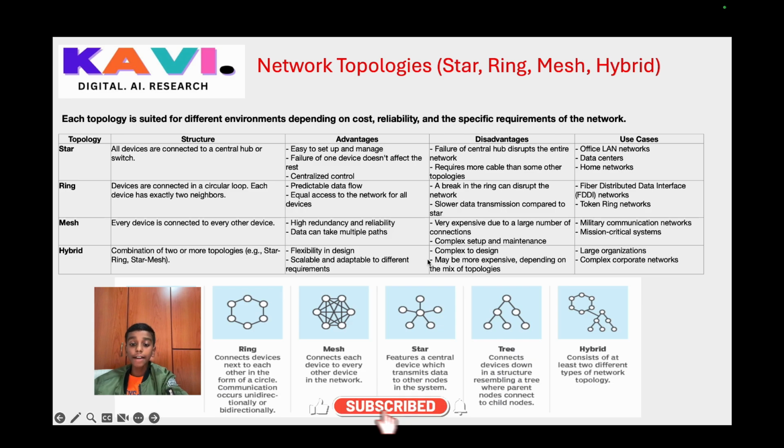The second disadvantage for the hybrid topology is that it may be expensive depending on the mix of topologies. So imagine you have the mesh topology connected with the tree topology with the star topology. It will take a lot of money, so it's gonna be very expensive for you to design and all. So what are the use cases? Well, the hybrid topology is used in large organizations and complex cooperative networks.